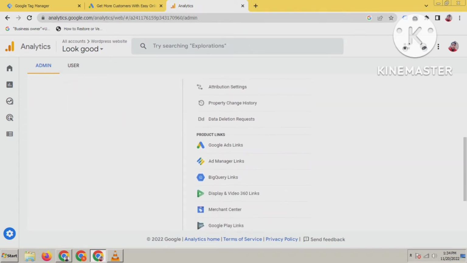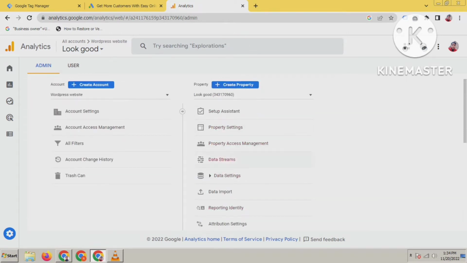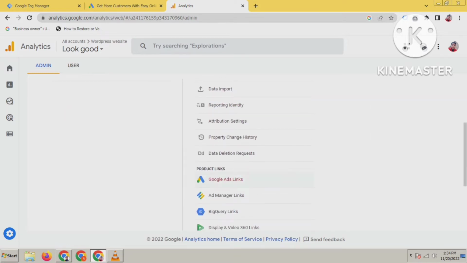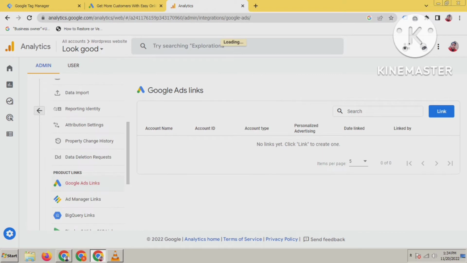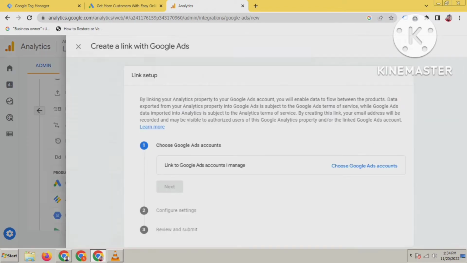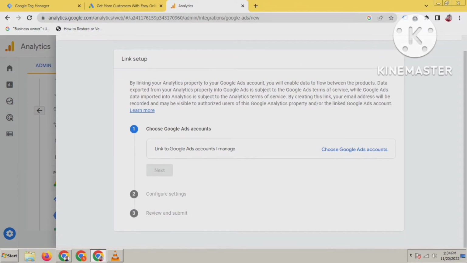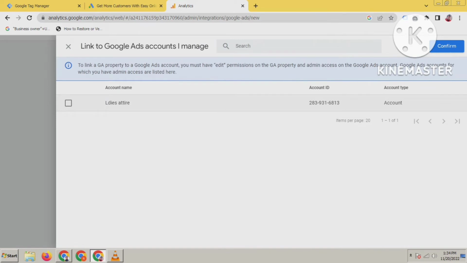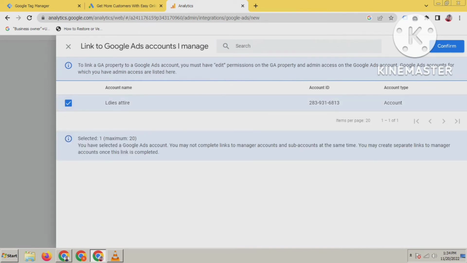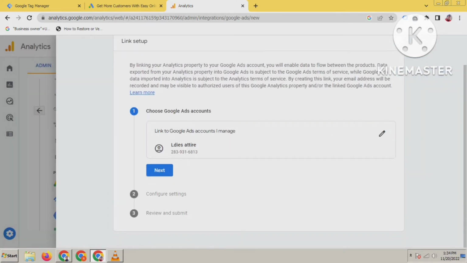Under the property section, just scroll down, and here you will find product links, Google Ads link. Click on Google Ads link, and here just click on link. Then you have to choose Google Ads account. Click on choose Google Ads accounts. You can see here there is one account. Just click on it, ladies attire, confirm it, and click on next.